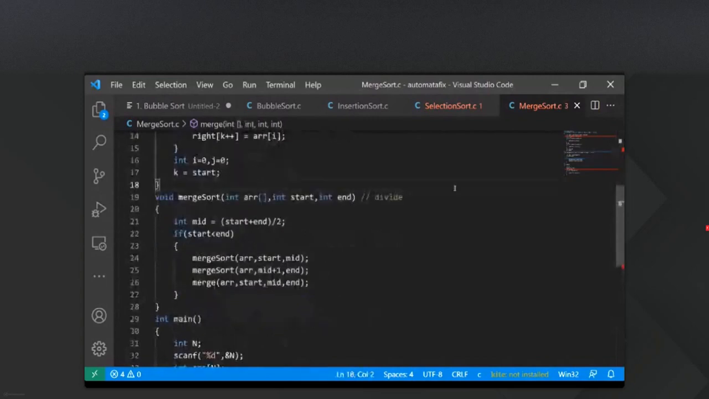So how will we divide? Any array you take, we divide into two equal parts, left array and right array. So for the left array, this first recursive call, from start to midpoint, we are also finding the midpoint of the entire array.